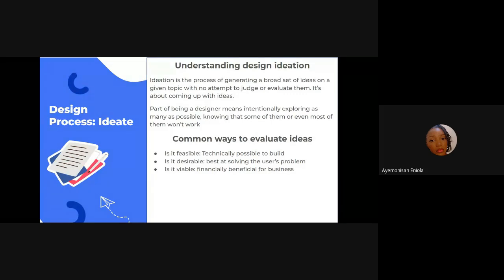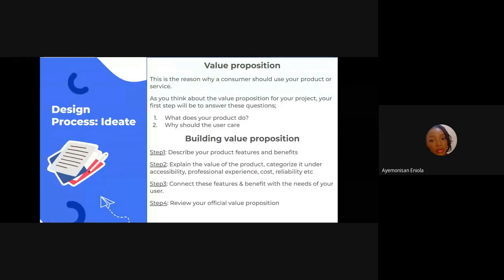So you have to be pragmatic when you are evaluating the ideas that you want to choose. Okay, is this financially beneficial for the business that you are designing for? So next slide. During the design process, the ideation process, you have to do value proposition too. So what is value proposition? This is the reason why a consumer should use your product or services.